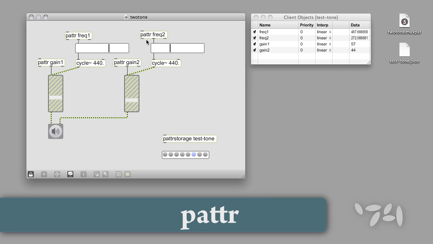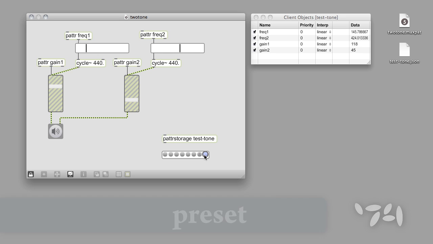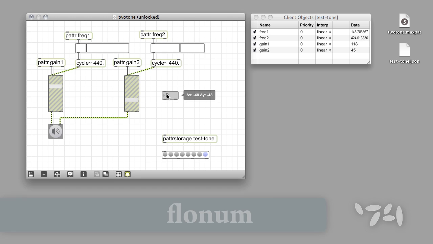Pattr objects to expose the parts of our patch whose state we want to save, a pattr storage object to store and access pattr data, and a preset object to allow us to save and recall presets using the mouse. In addition to using the preset object, we'll add a floating point number box to our patch to recall a preset.